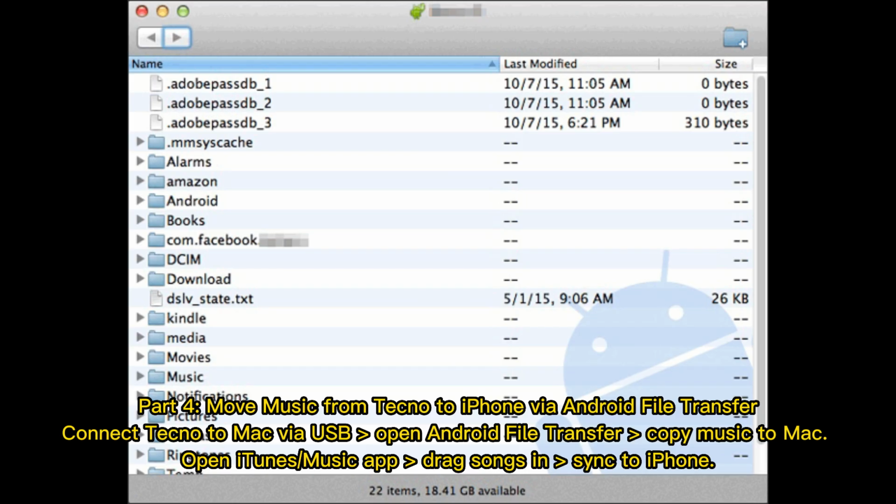Part 4. Move music from Tecno to iPhone via Android File Transfer. Connect Tecno to Mac via USB. Open Android File Transfer. Copy music to Mac. Open iTunes or the Music app. Drag songs in to sync to iPhone.